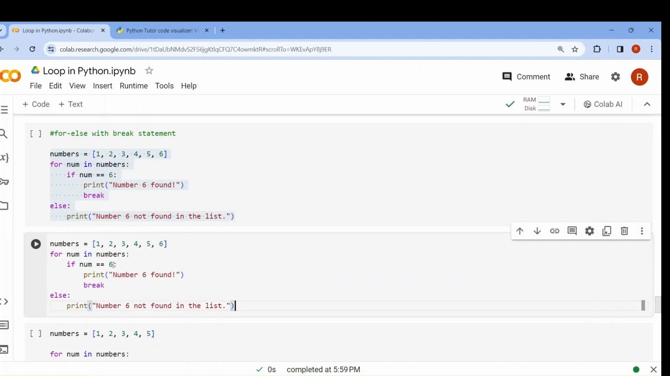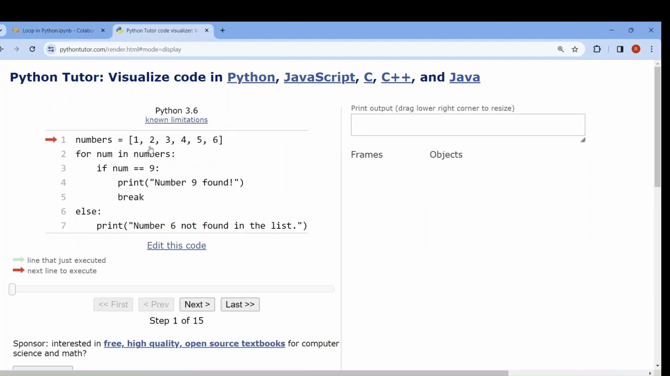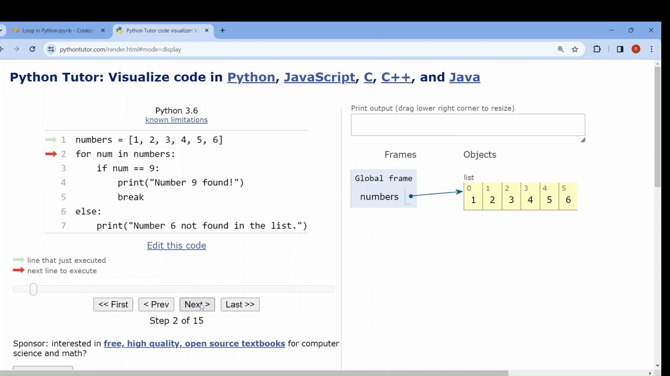Okay. Now suppose I give number equals 9 and I write number 9. Now what will happen? First, it is in the list, number 1, 2, 3, 4, 5, 6. Num in numbers, num equals 1. See here it is 1. So 1 equals 9? This will not execute. Print or break will not execute. It will go back to the for loop.